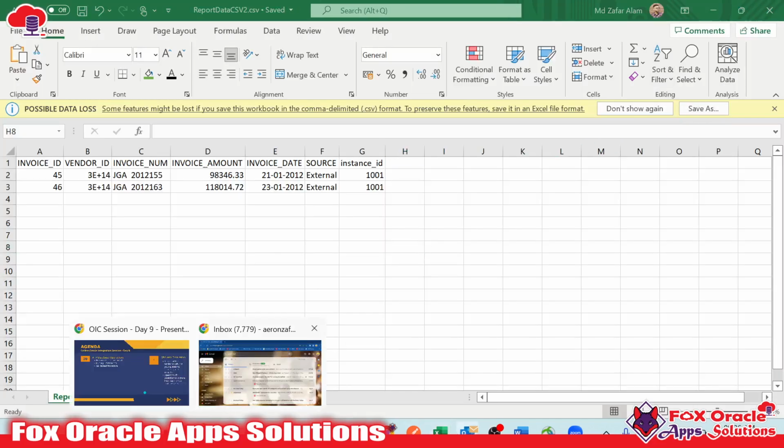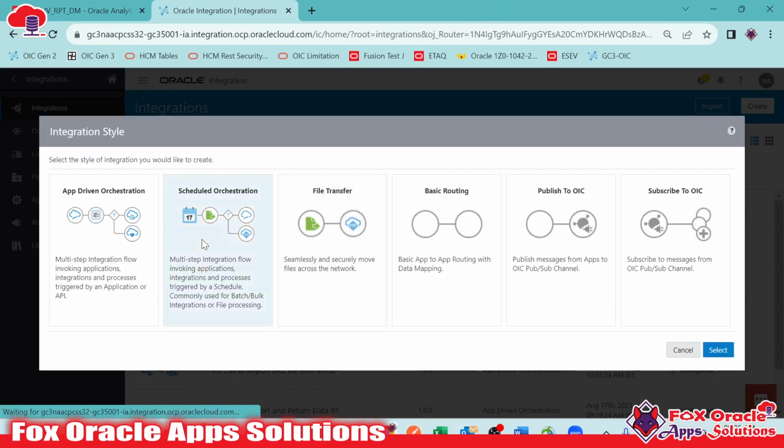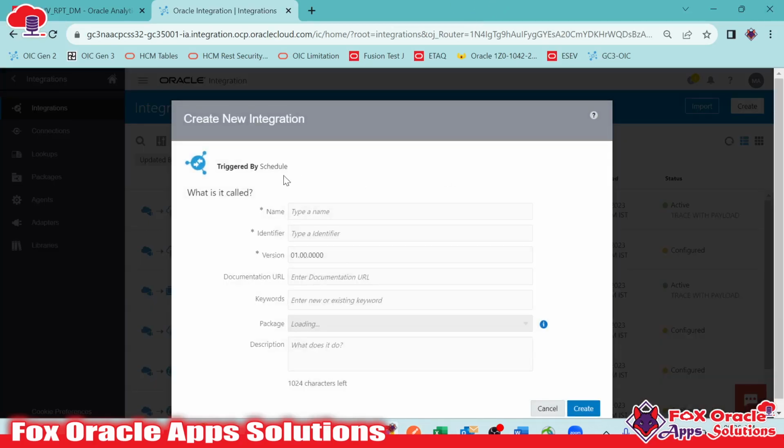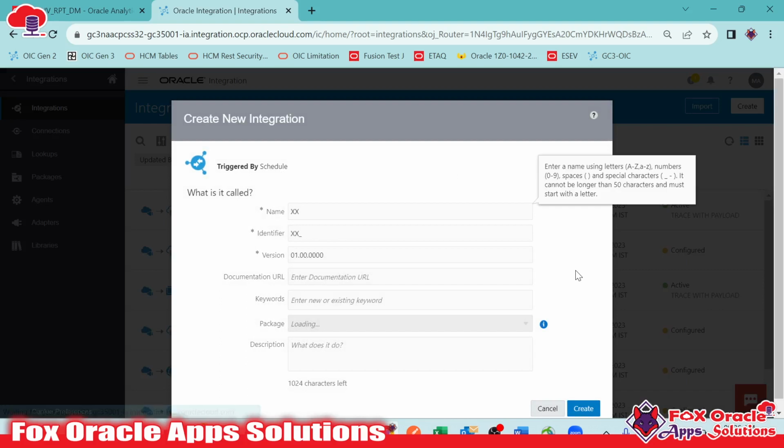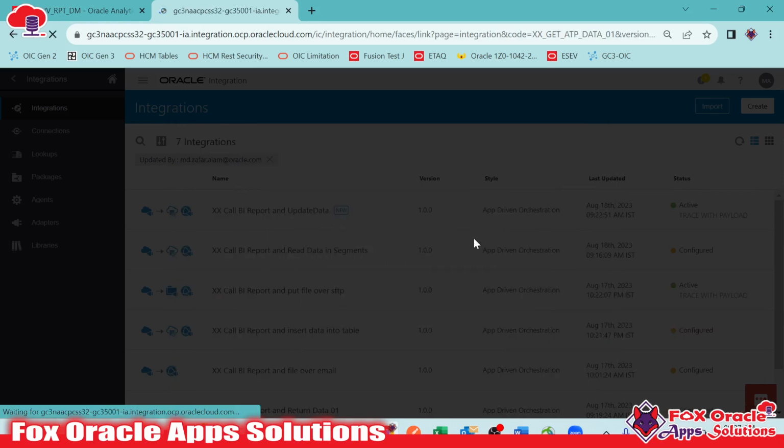Let me move to the integration, and here we have to create a new integration again. Right now I'm going to select schedule integration, and I will give the name as XX get ATP data 01, and create.